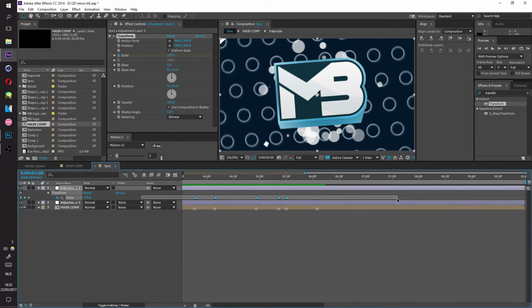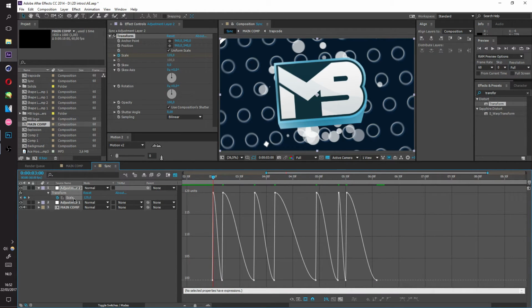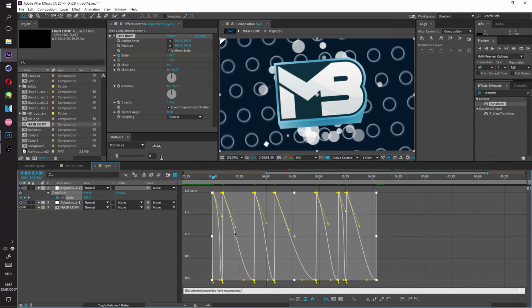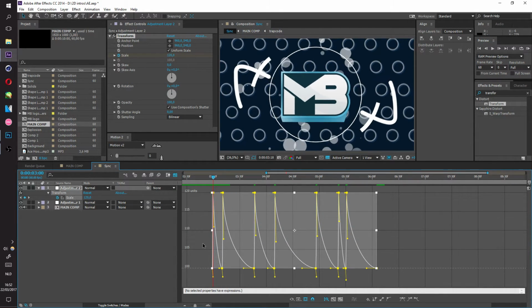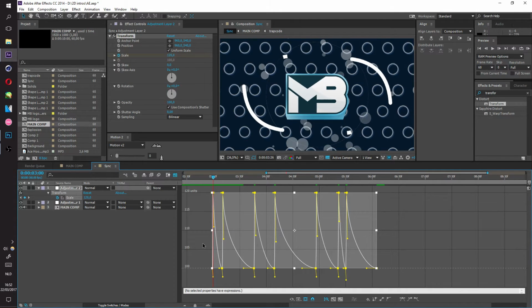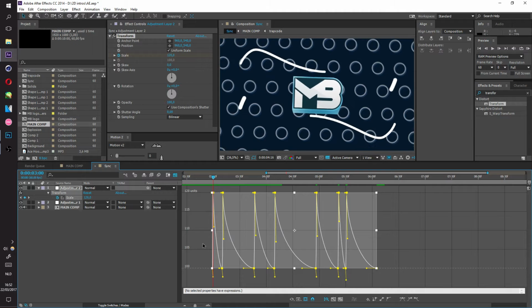We can easy ease this as well. Again, select every single one of your keyframes and do it like this. This way it will look like you have less zoomed in, whilst you actually don't.